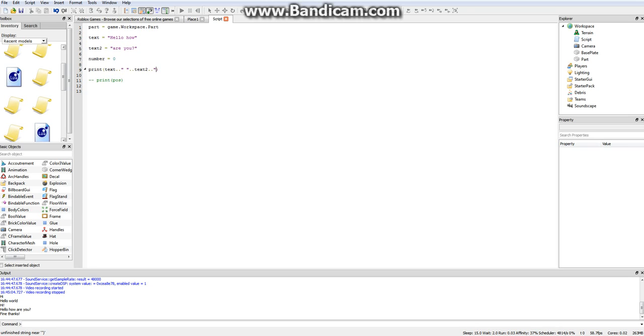So you have "there is a number set as", number. So what do you think this will do? Text, space, text2, "there is a number set as", then you have number. It goes to the variable, which is 0.